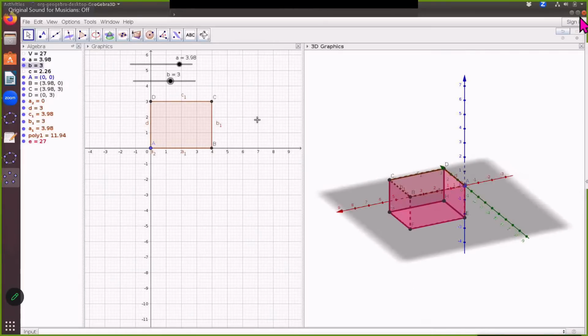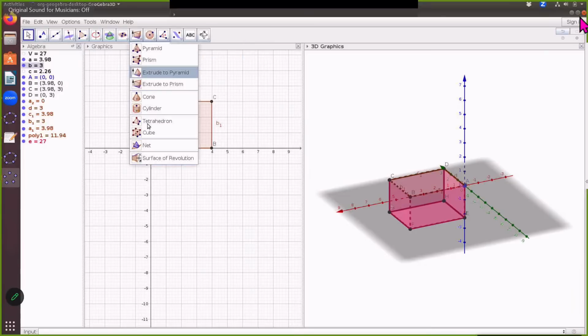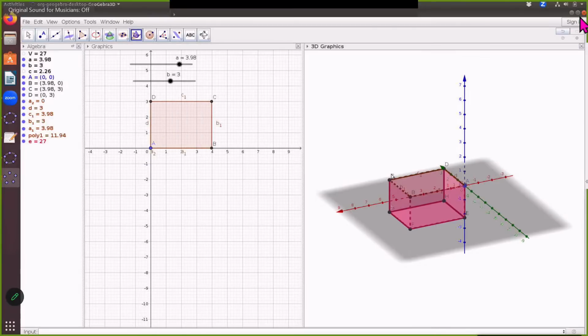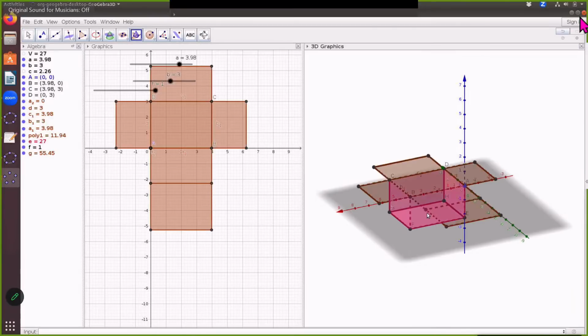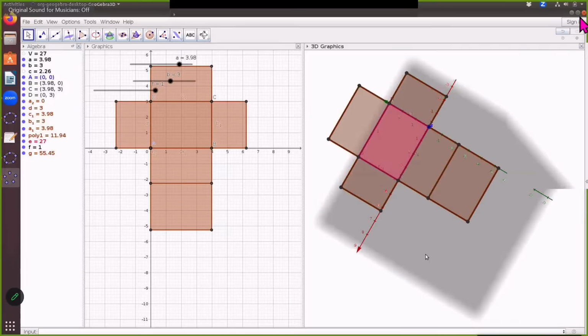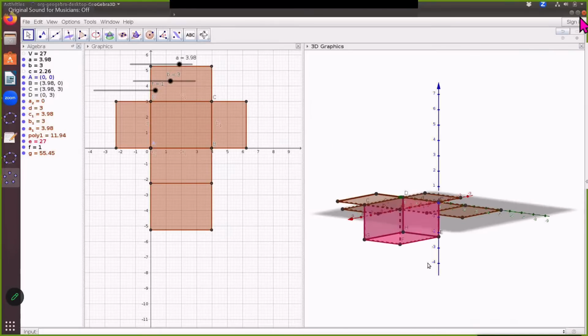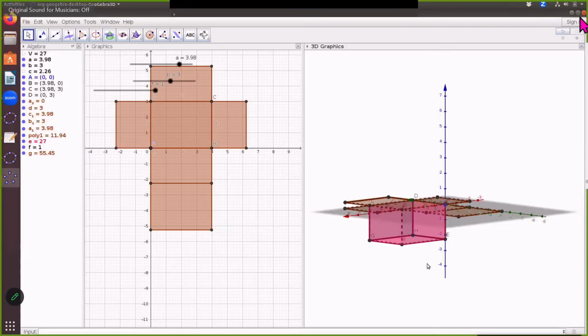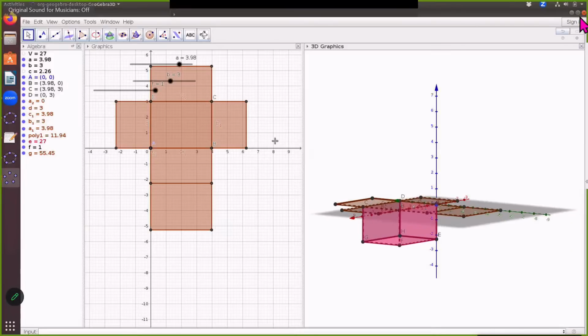Now, the point is that I want to see the surface area of this whole box. So in the same extrude to prism view, if I go there, there is a button called net. When I select this net button and simply click on this box, you can see that the box is already created there, and a set of all the faces is appearing there. And apart from this, you can see that there is a new slider that is being created in this side in the 2D graphics view.